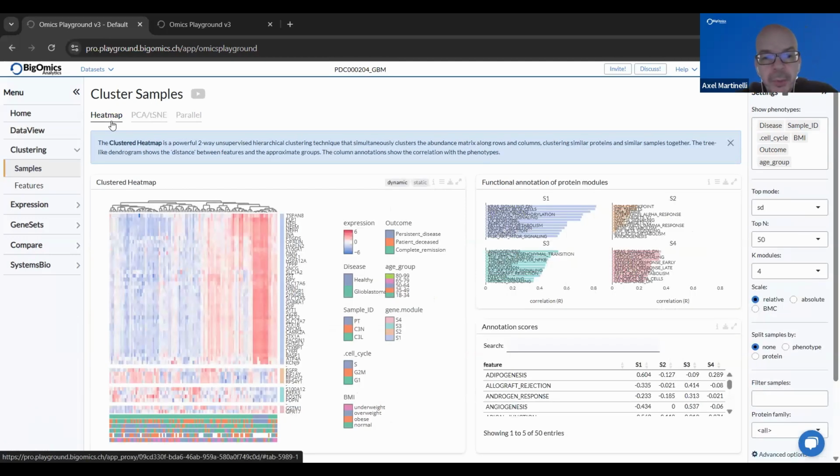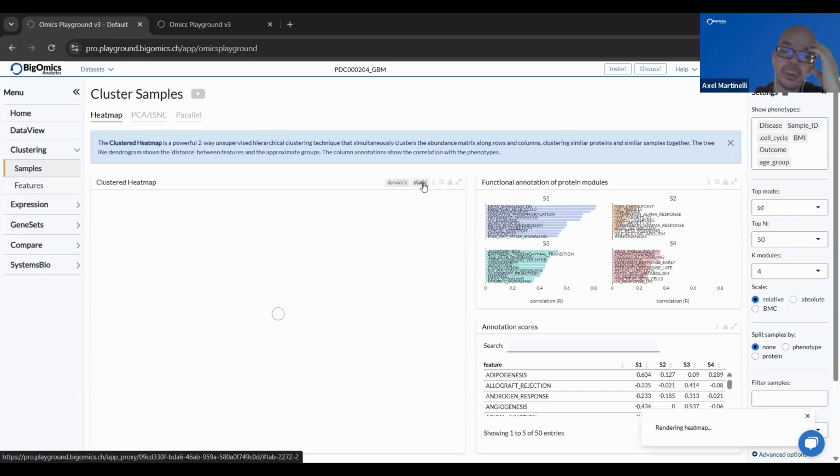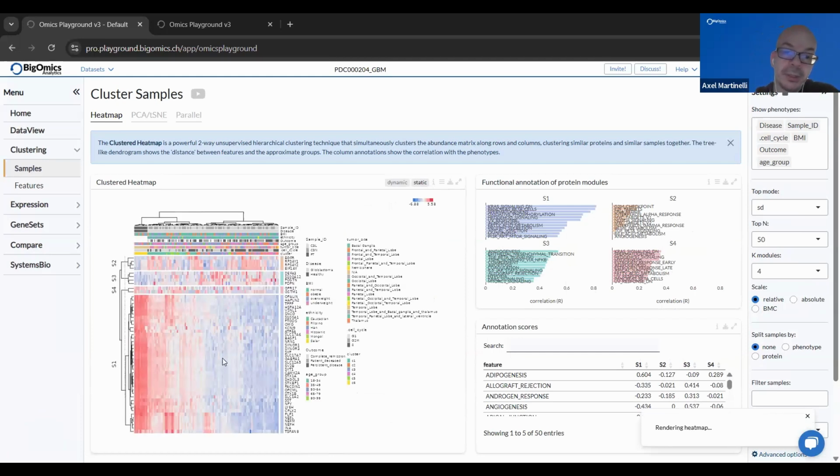So quickly, when it comes to the heat map, again, we have, as you can see, a lot of options. In this case, we can switch between a dynamic interactive layout, or we can go to a more traditional static visualization of the heat map. Now you can see this is a rather dense heat map. This comes from a clinical study. We have a lot of different phenotypes.